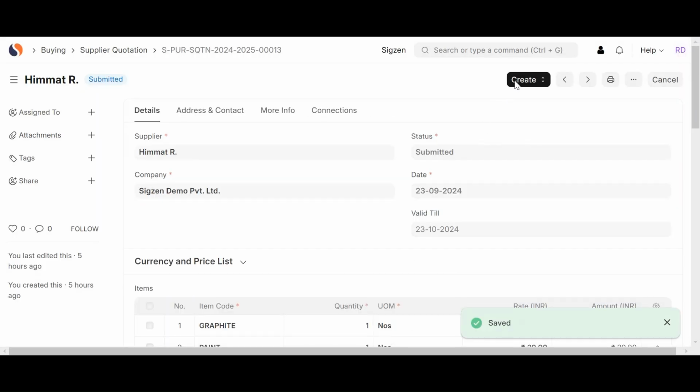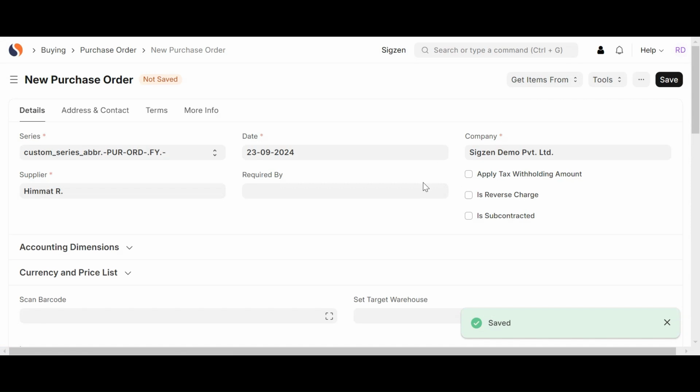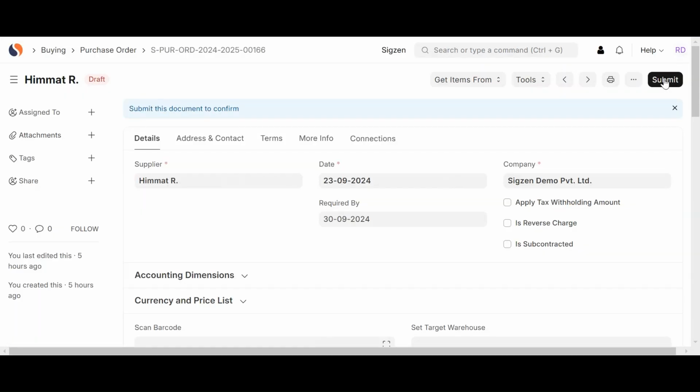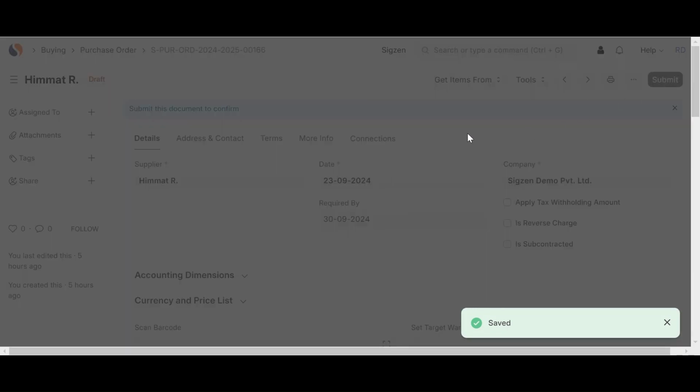With the supplier quotation confirmed, we can now create a purchase order. In this step, we ensure that the rates and raw materials are correctly listed. Once we verify all the details, we click Save and Submit to proceed with the purchase order.